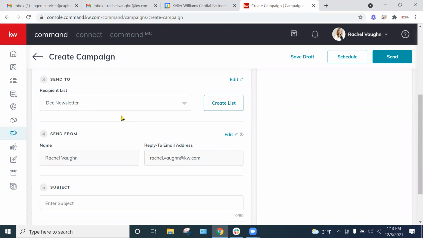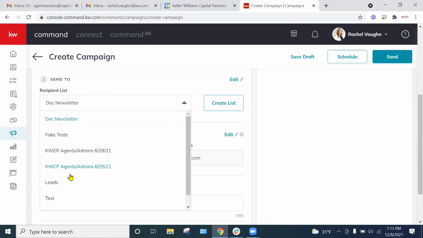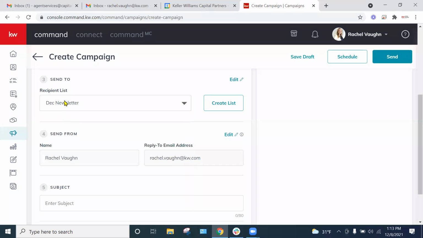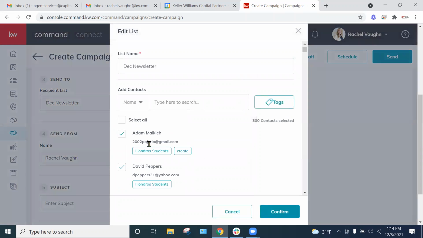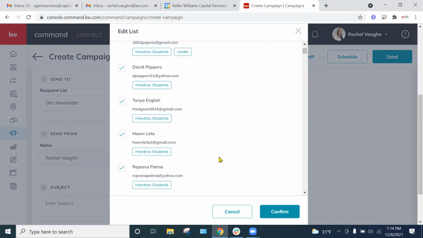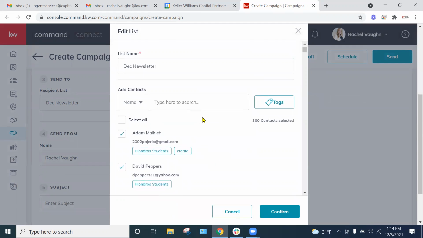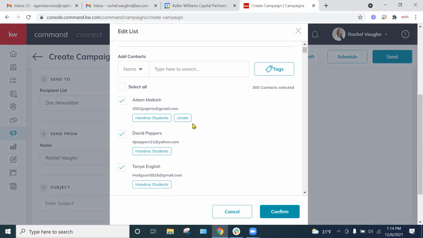If you are coming back after you created the list and want to add anybody else, you just choose whichever list that you want in here. And then you're going to click edit in the top right corner of this box. It's going to pull it up and it will show you who's already marked. So if you think you missed somebody, you type in their name, there should be a check mark there if they're already on the list. If there's not a check mark to the left of their name, then you just check the box and hit confirm and you've updated your list.